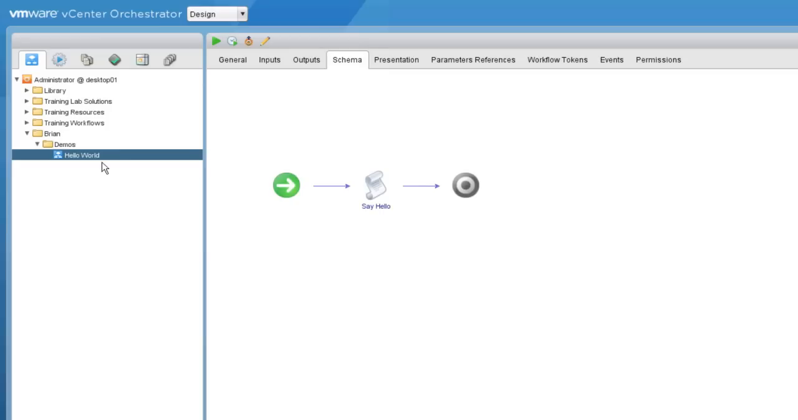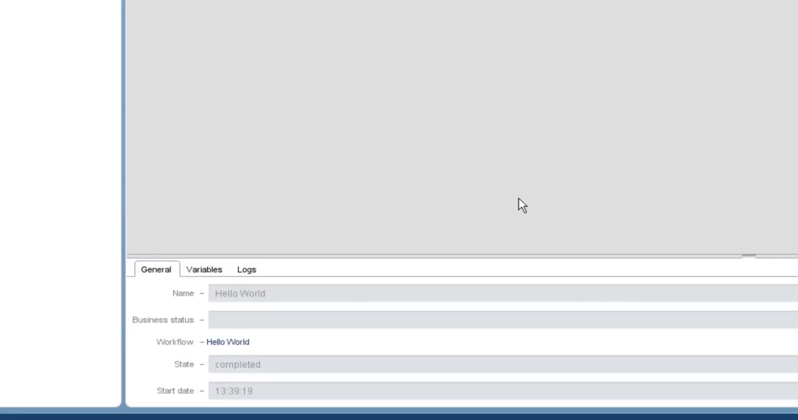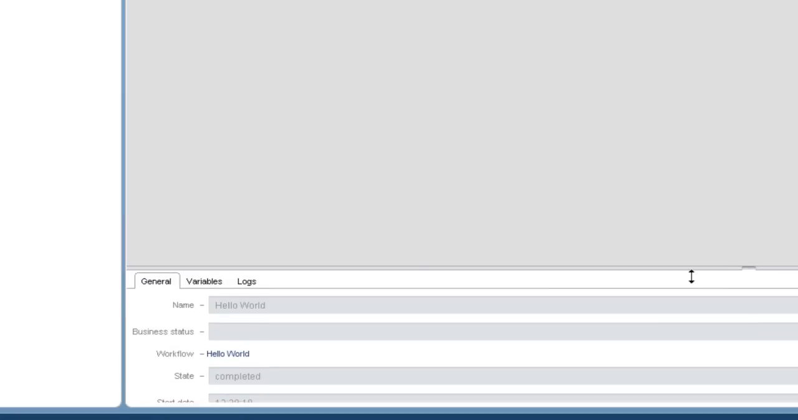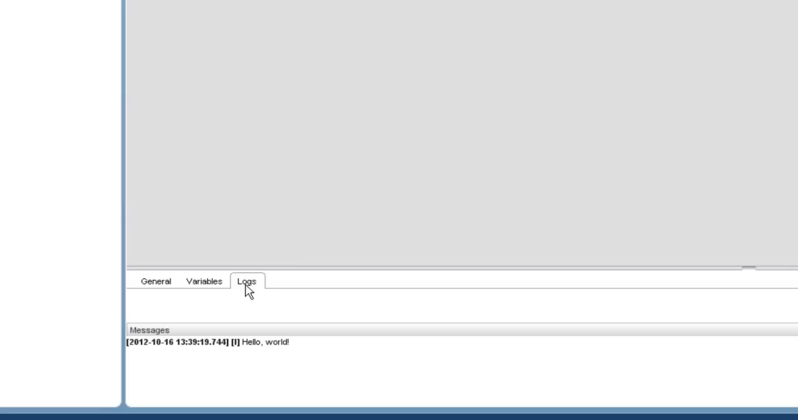and when the workflow runs, if you watch real closely there, you may have noticed that these schema elements were color-coded to indicate where we were in the workflow as it executed, but right now, the workflow is done. To see the results of this workflow, you may need to grab this resize handle. I've already resized it, but grab the resize handle so that you can see on the general tab the name of the workflow, when it ran, when it completed, whether it completed successfully or not. Later on in this video series, we'll talk about the variables tab, but we're here right now to take a look at the logs tab.